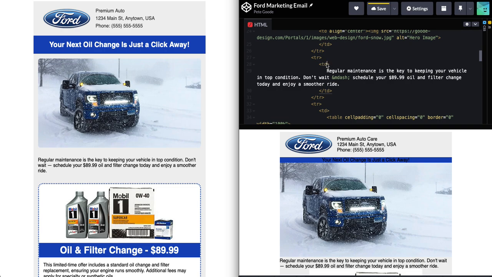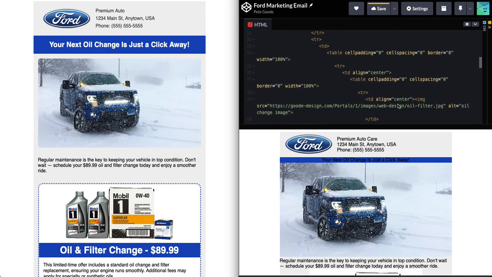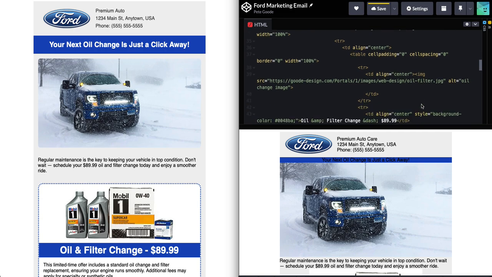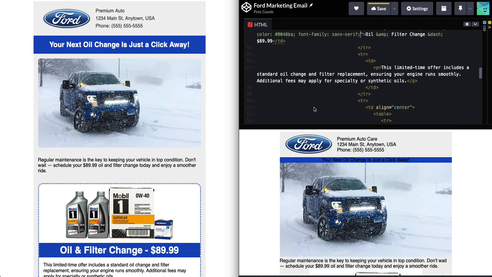Here's text. Let's go style equals sans serif. Again, you're not going to see any changes. You see that word regular? Nothing changed there. We're just making sure it's all the way drilled down, that way when we start making changes, maybe we want to change the font back and forth somewhere. So there's our image. Here we've got our background color. Let's put our style of sans serif there.